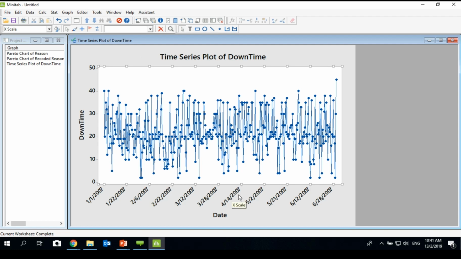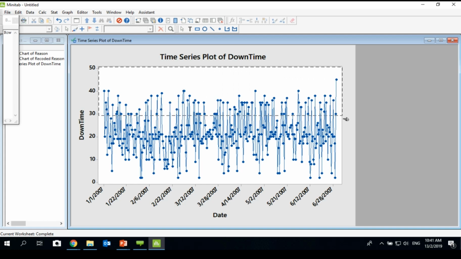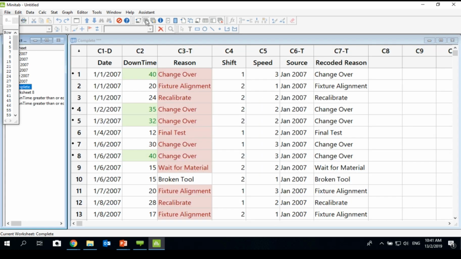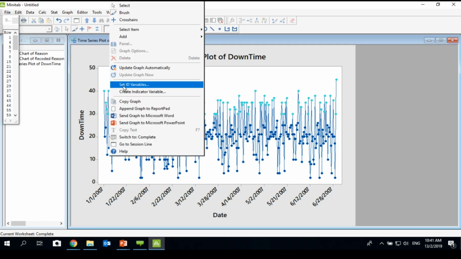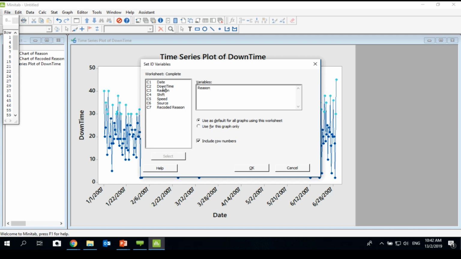From this graph we can maybe use a brush. How to do it? You right click and then choose brush. Maybe I want to brush the data where downtime is more than 30. So I drag here. From here a box appears. From here we know this one is from row 1, row 3, and if you want to add additional variables, go back, right click, and you can set the ID variable here. Let's say you want reason, and maybe also the date. You choose what variables you want, and then click OK.